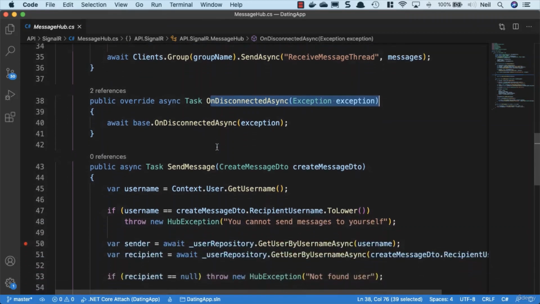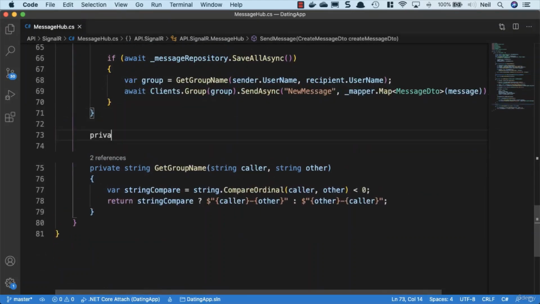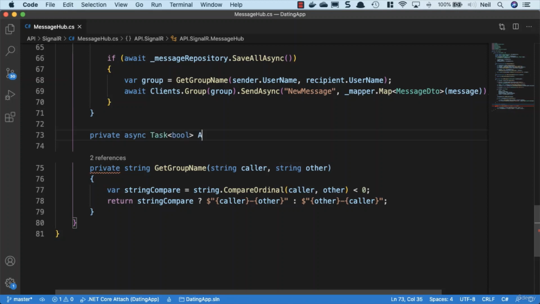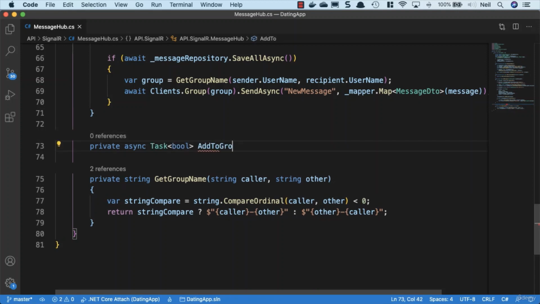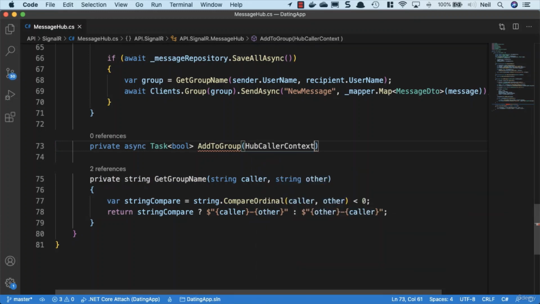So just below all of this, we'll add a private method in here, and it's going to be an async task. We'll return a boolean from this, and we're going to call it AddToGroup. What we're going to pass this is the HubCallerContext, which gives us access to our current username and also the connection ID, and we'll call it context. We'll also add a string for the group name.